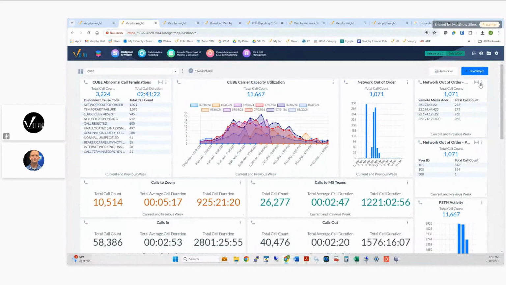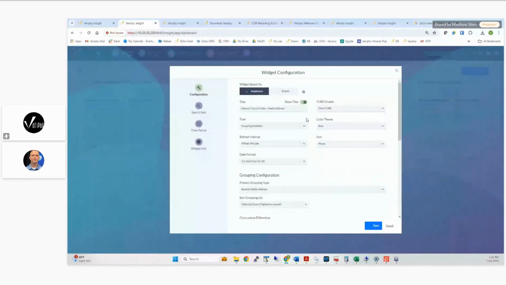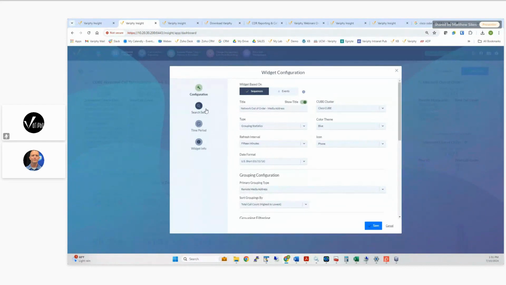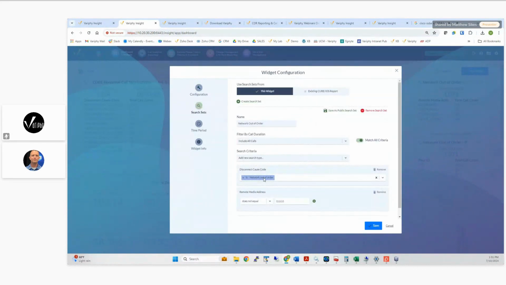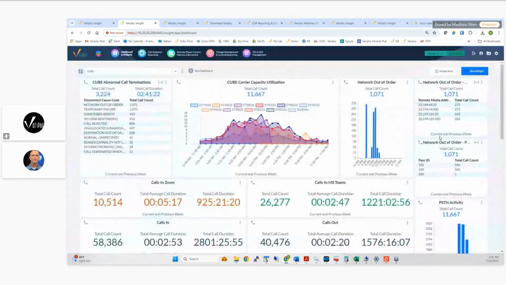Same rules apply for these two over here on the far right. These are just grouping widgets made off of copies from that previous widget. So it's just a grouping statistic type. I am grouping it by the remote media address, or the one underneath, which is by the dial peer. And that is going to give me the leverage off of the network out of order to garner which dial peers or which remote media addresses were involved in these network out of orders. There's definitely plenty of exposure to that.